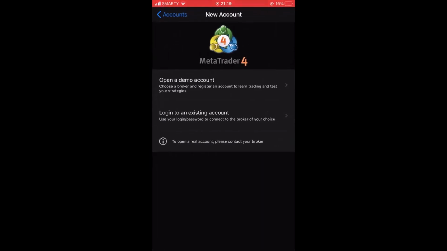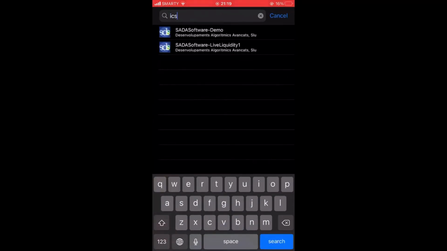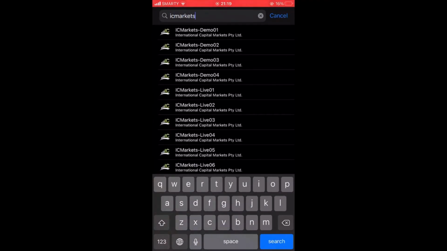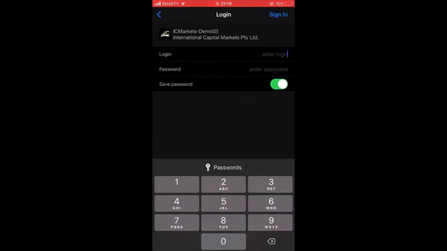You don't want to open a demo account because that's going to open one with the MetaTrader app. What you want to do is you want to open a demo account with a broker, and then you can log into that existing account on here. So if we click that, you're presented with a server screen. So if we just search for the server, this will all be provided when you open an account with the broker, most likely in an email. So they'll send you an email with your login, your password, and the server that you're logging into.